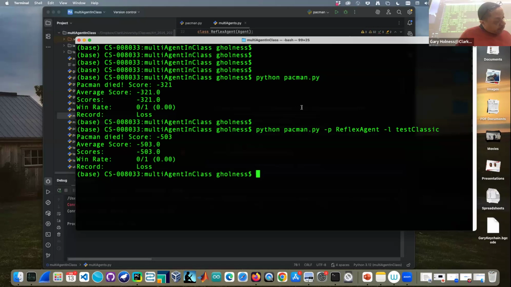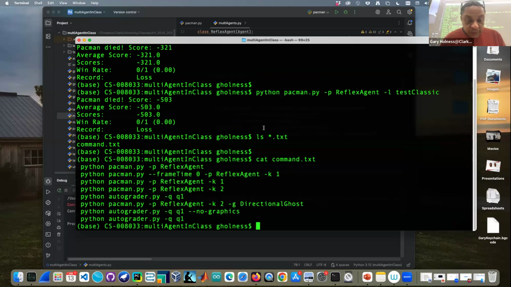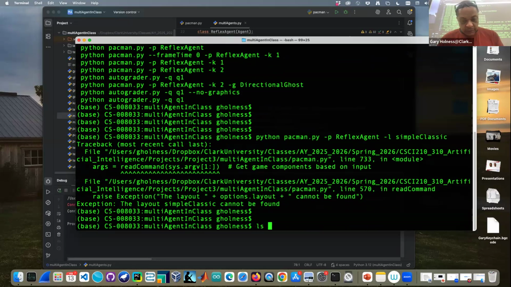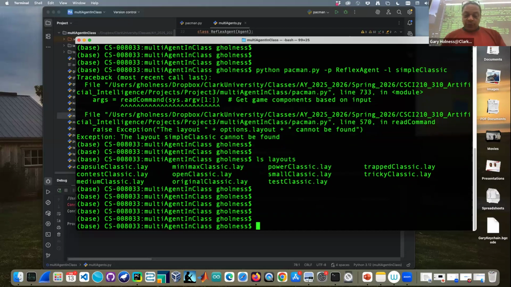You can run it on the classic maze. Let me see. Helps me to remember. What's it called? Simple classic? Nope. Original classic. There we go. All right.